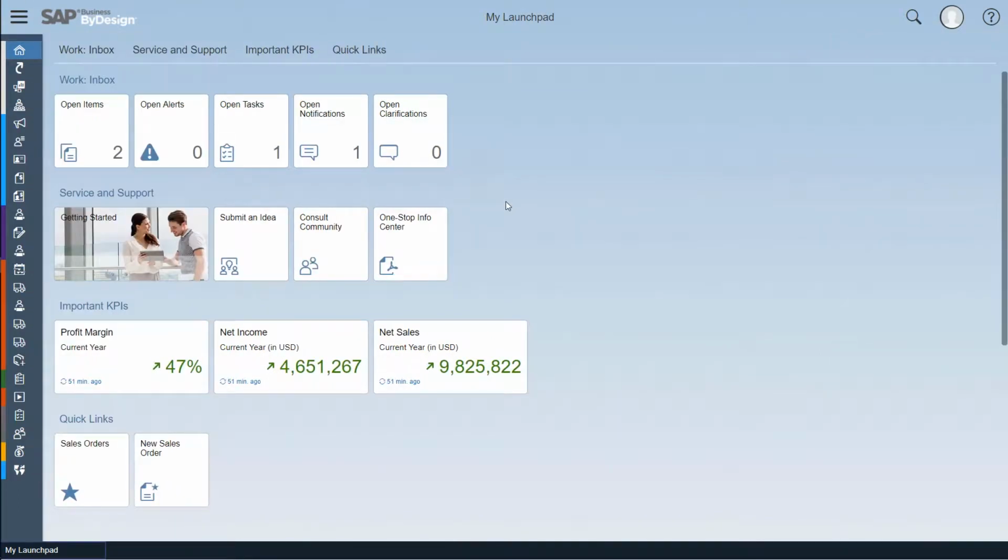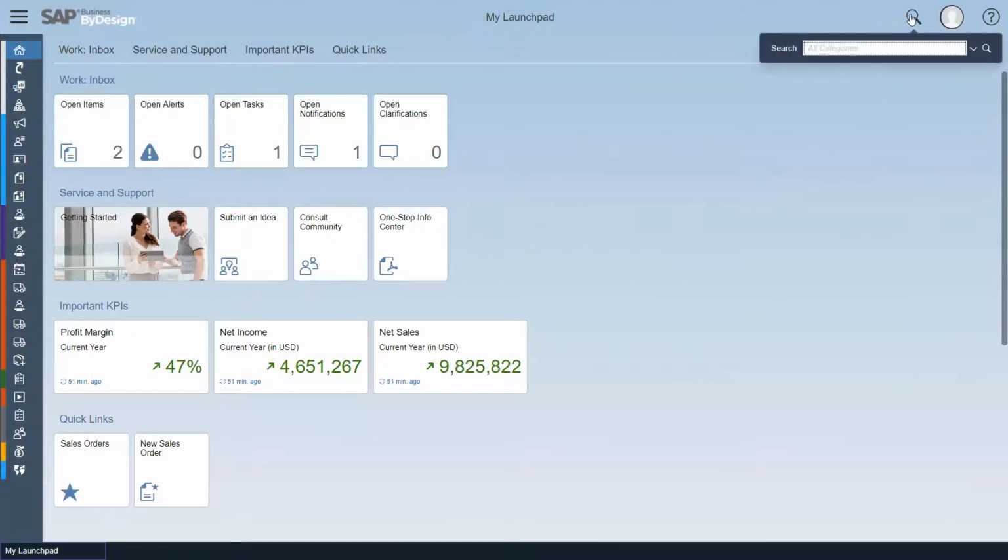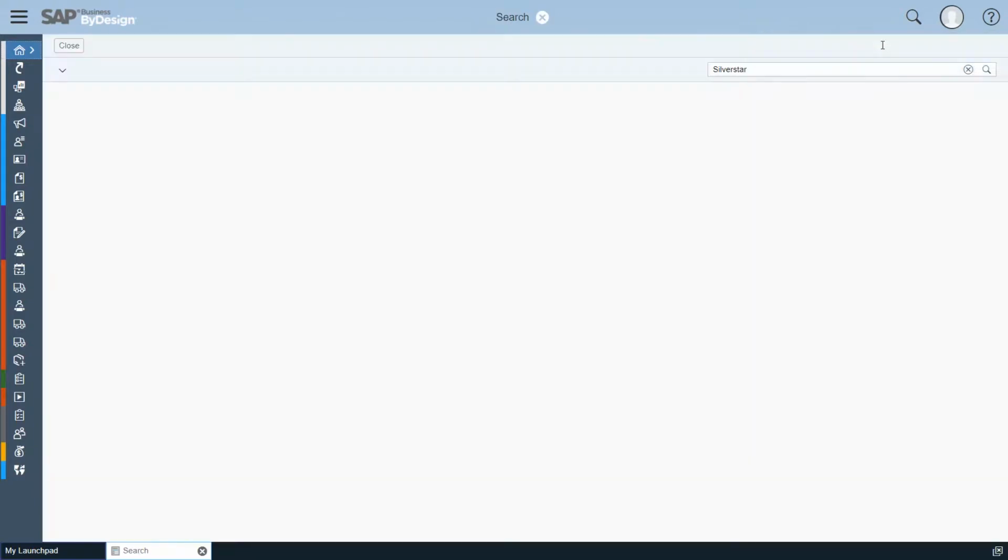To open the Enterprise Search in Business ByDesign, I just need to click the magnifying glass in the upper right corner of the screen here. To demonstrate how the Enterprise Search works, I enter the name of a customer that is maintained in the ByDesign system that I'm currently using, which is the customer Silverstar. The search result list contains data for which the user has the required access rights.